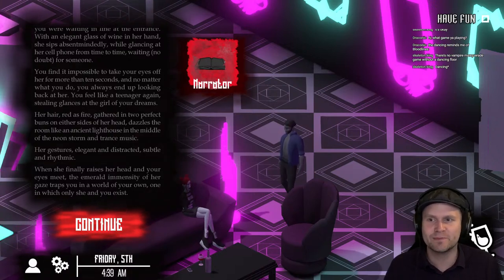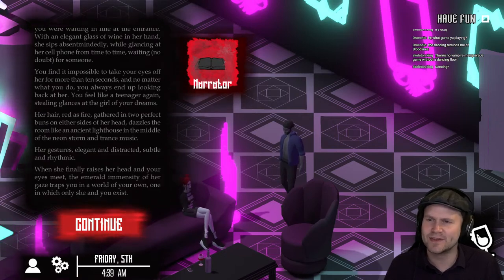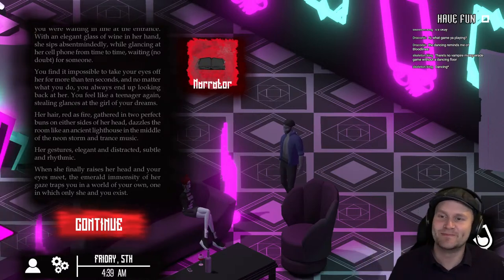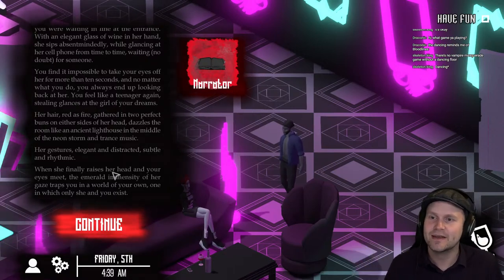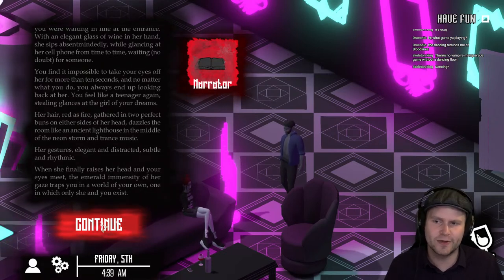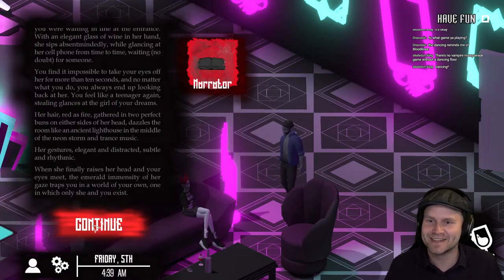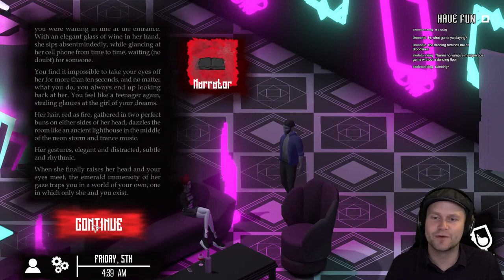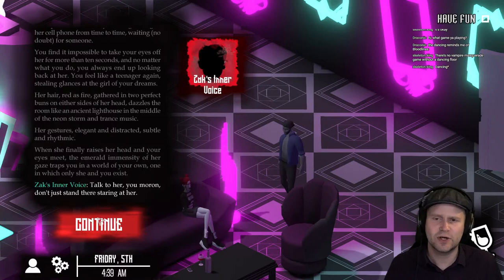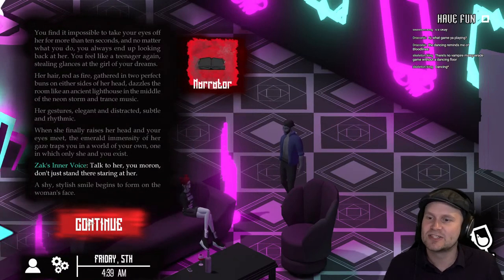Her hair, red as fire, gathered in two perfect buns on either side of her head, dazzles the room like an ancient lighthouse in the middle of the neon storm and trance music. Excellent writing in this game. Her gestures, elegant and distracted, subtle and rhythmic. When she finally raises her head and your eyes meet, the emerald immensity of her gaze, immensity, that's a nice word, traps you in a world of your own, one in which only she and you exist. Talk to her, you moron, don't just stand there staring at her.